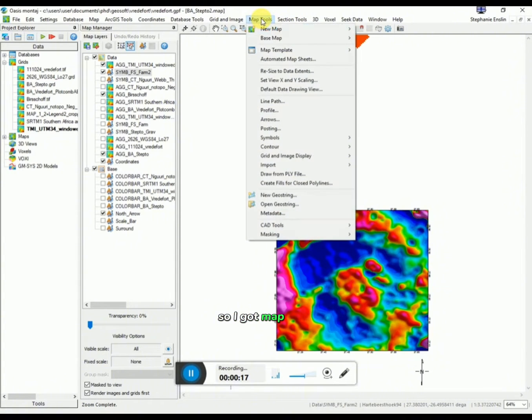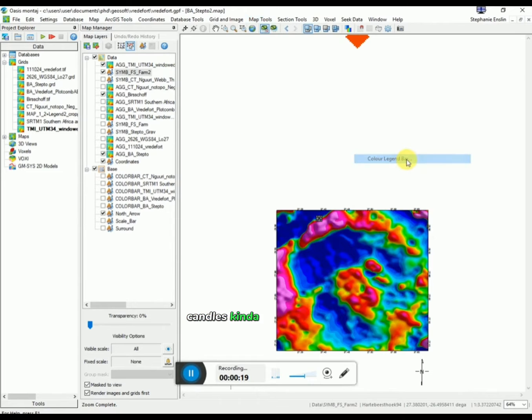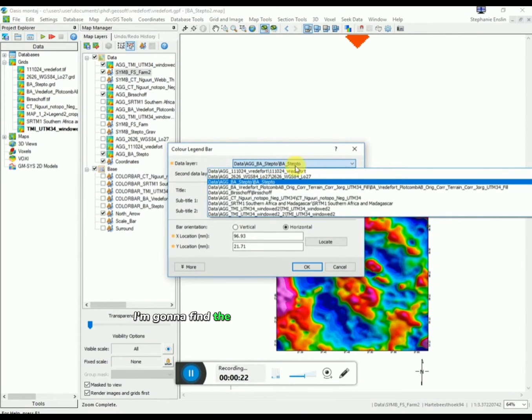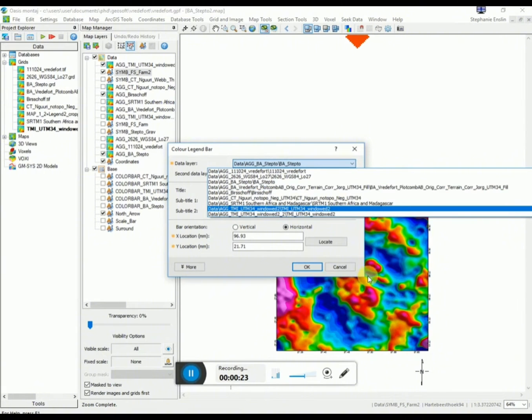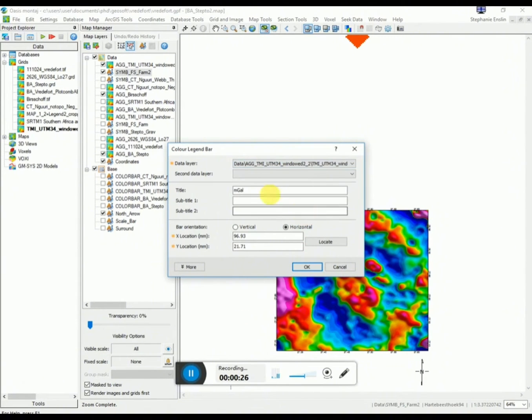So I go to Map Tools, and the legend bar is here. I'm going to find the grid that is currently displayed. Mine is the magnetic one at the bottom. Choose your title; you could call it mag and then the unit in brackets. I'm just going to put in the units. You can choose it to be vertical or horizontal if you click on the small button.